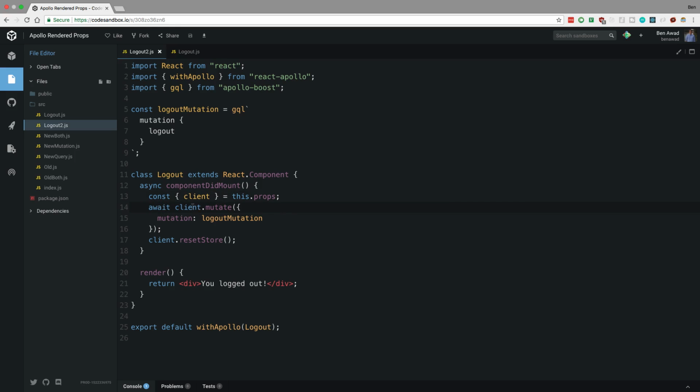Now, the cool thing about the Apollo client is you can call queries and mutations from it, so I don't have to actually wrap this with a GraphQL higher order component. I can just say client.mutate, and then I pass in the mutation that I want to run like this. So I might have a mutation that just calls logout, and that maybe will clear the cookie for me, or does something on the server side that you need to do when logging a user out. And then lastly, again, I will reset the store on the client.